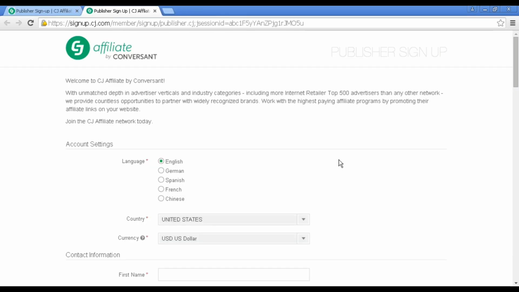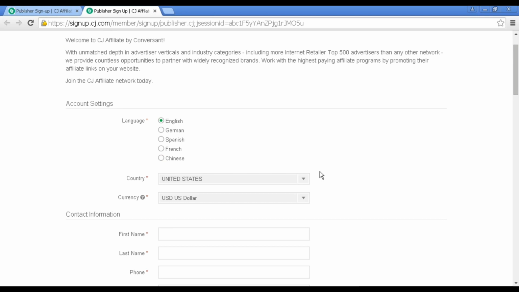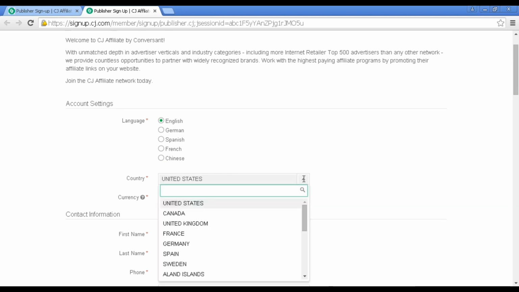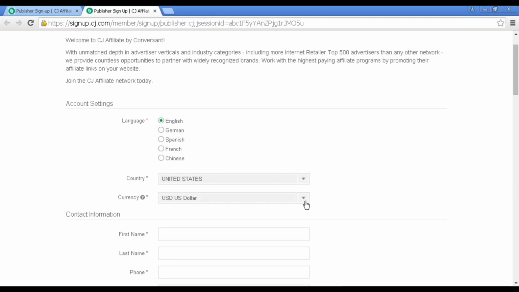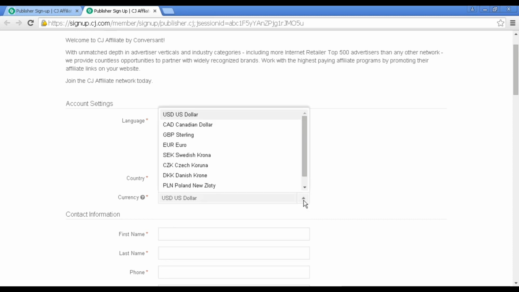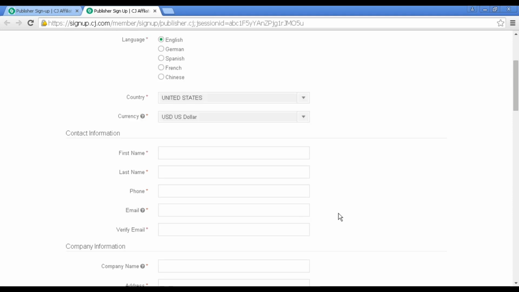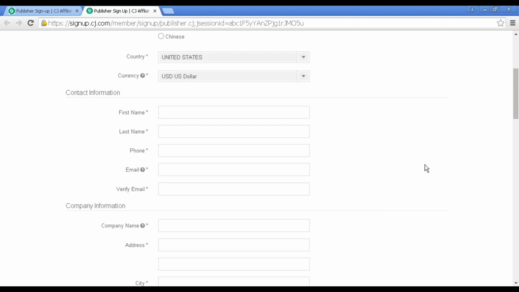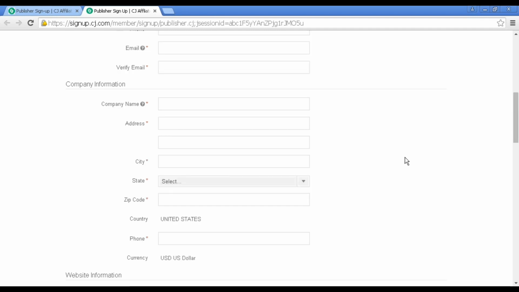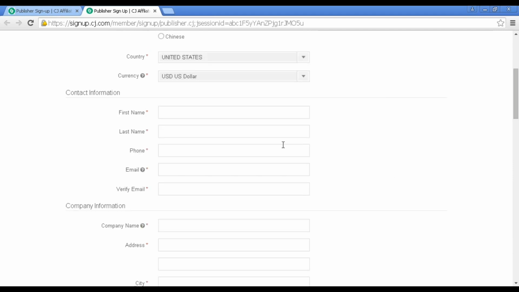Takes you through to this page where you have the application form to fill out. You set your language, country, and you can choose it from this drop-down menu here, and the currency as well. And then they want your contact information, your first name, last name, phone number, email address, and so on. And then your company information. If you are trading as an individual, you simply repeat the information that you've put above.